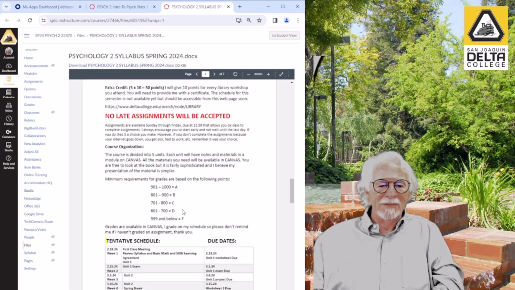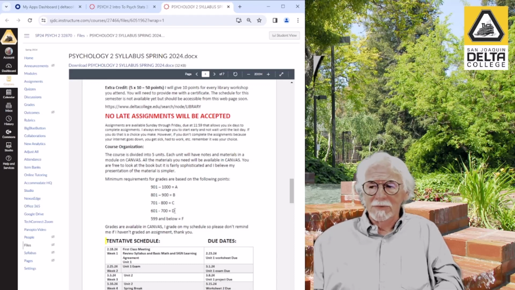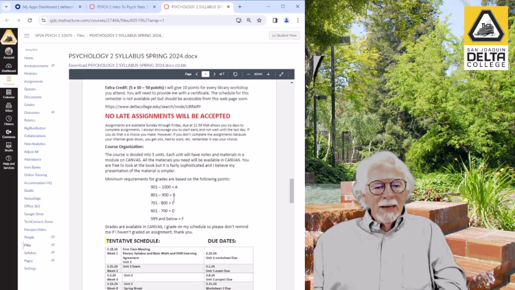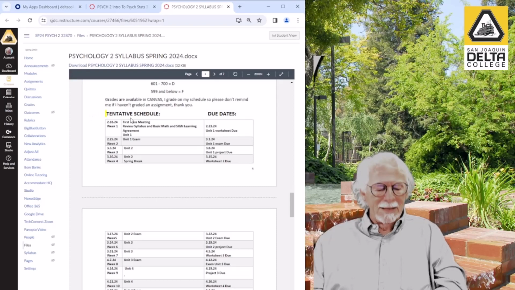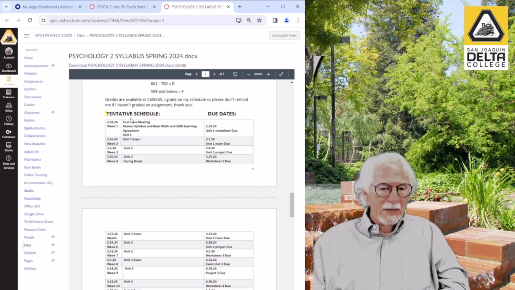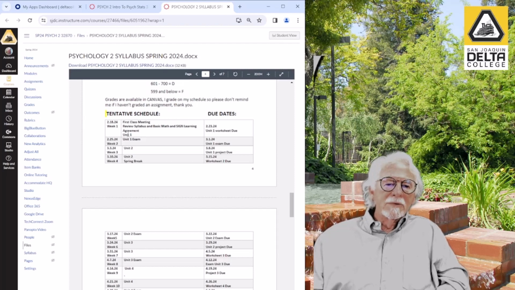I mean, a D will get you credit, but it's not going to get you transferable credit, if that's what you're looking for. Right. So, all right. And then this is the schedule, right? It says tentative schedule because things change. And that's what we're going to do.